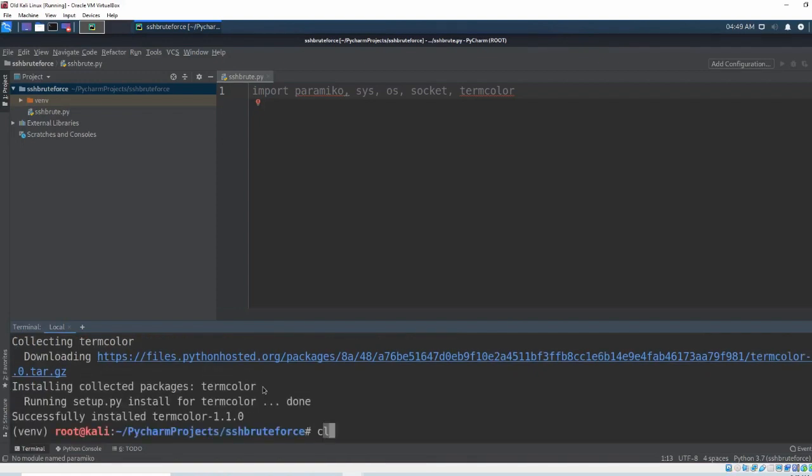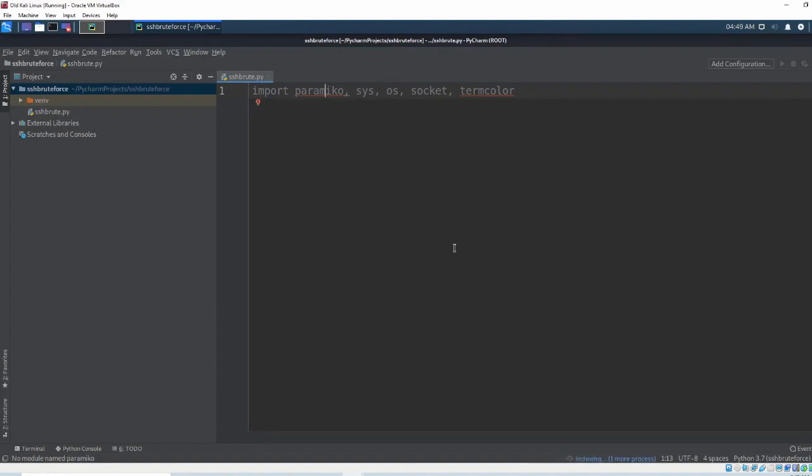Here it is. If I exit this terminal and go back to my program, for some reason this is still red underlined, not really sure why. Let's start typing something, maybe it will go away. Print. Yeah, it went away. Great. So everything is imported successfully, and in the next video we can start off with our brute forcer.